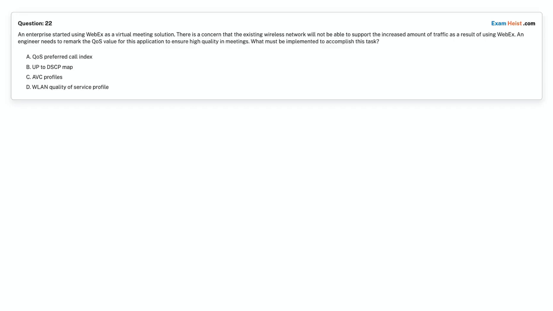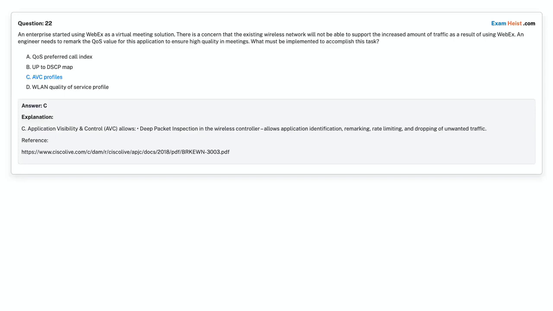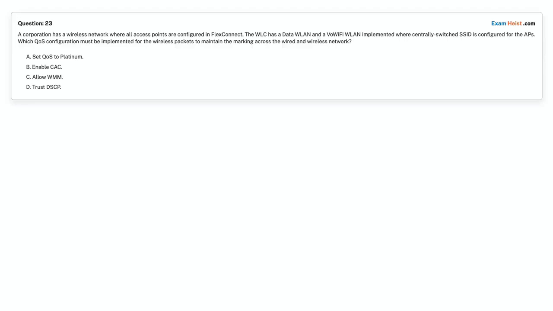Option A. QoS preferred call index. Option B. UP to DSCP map. Option C. AVC profiles. Option D. WLAN quality of service profile. Choose the correct answer. Correct answer is option C. AVC profiles. Question 23. A corporation has a wireless network where all access points are configured in FlexConnect.